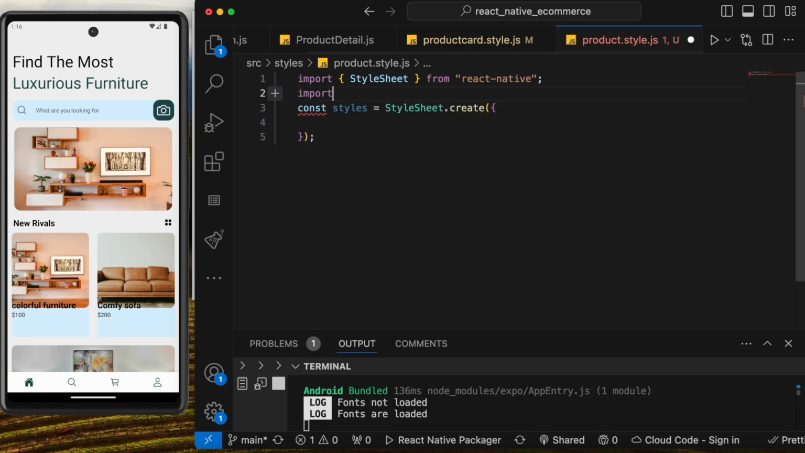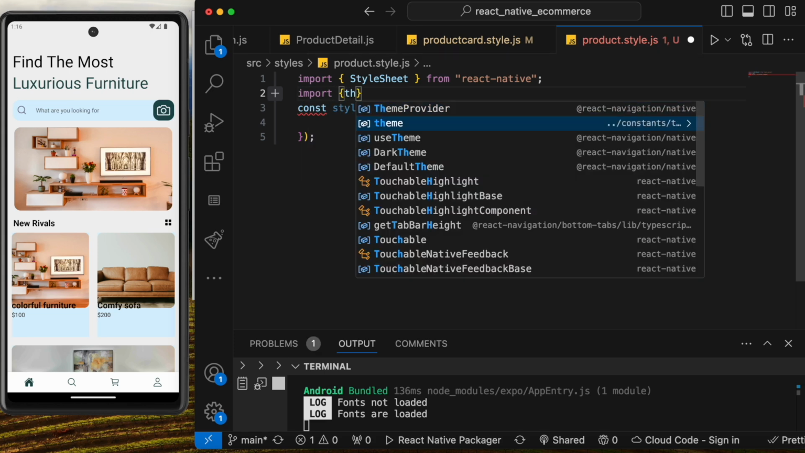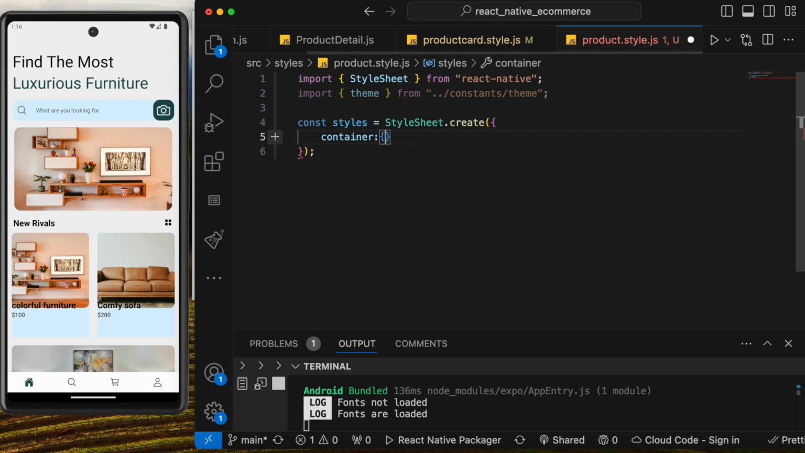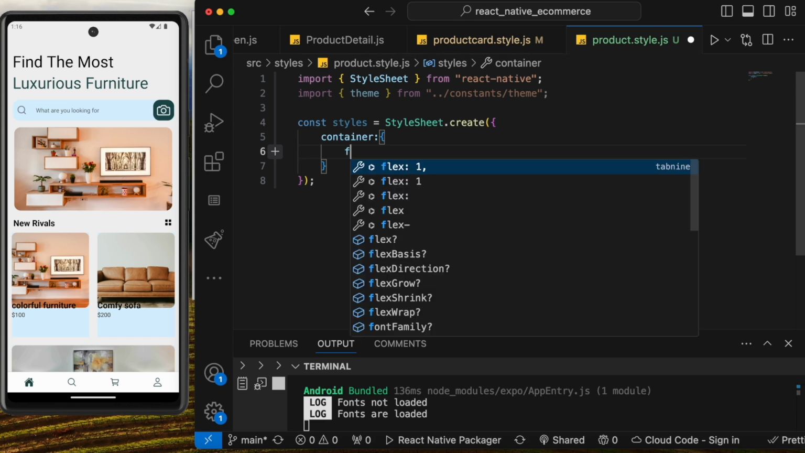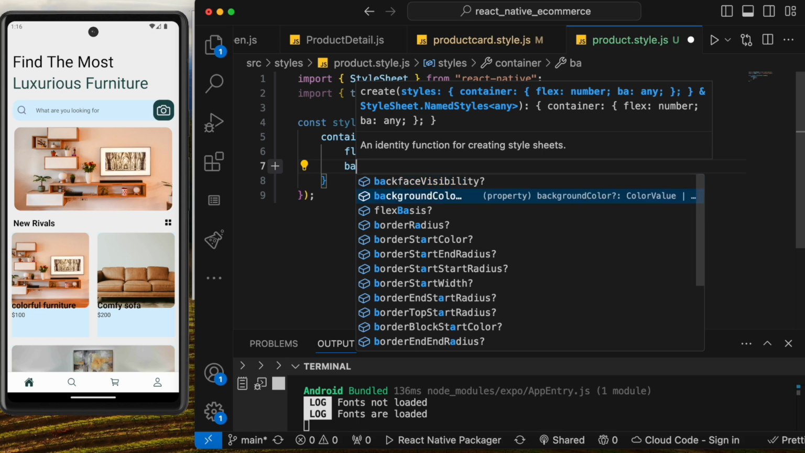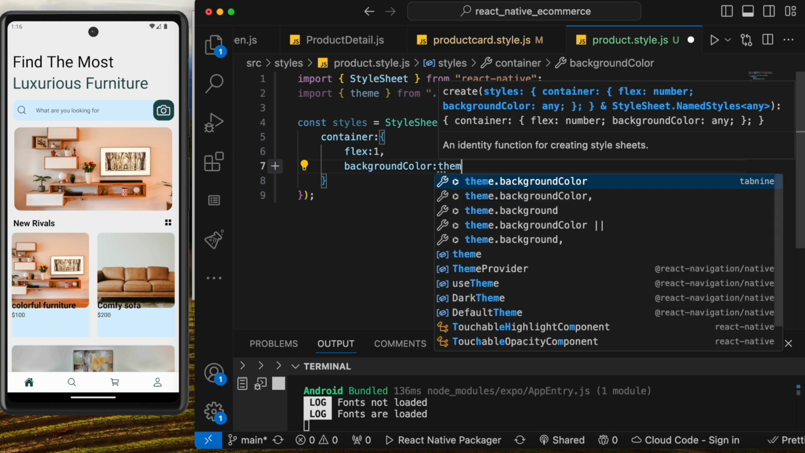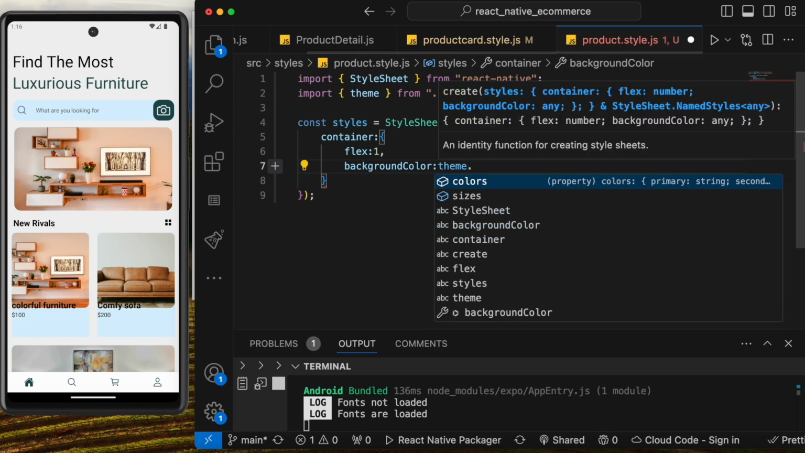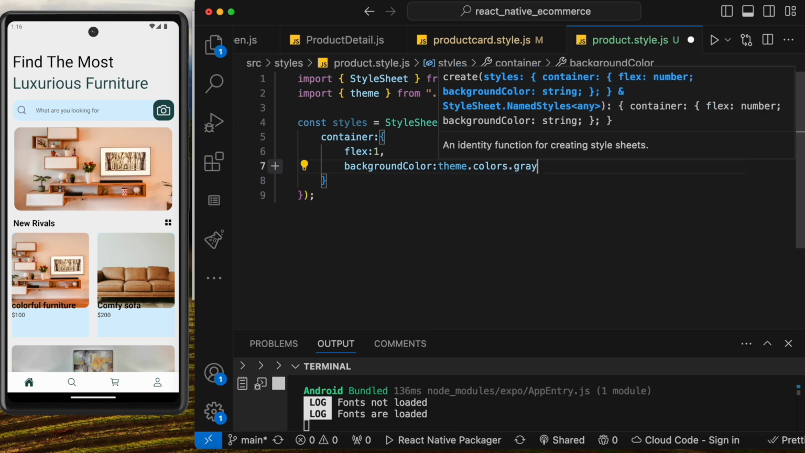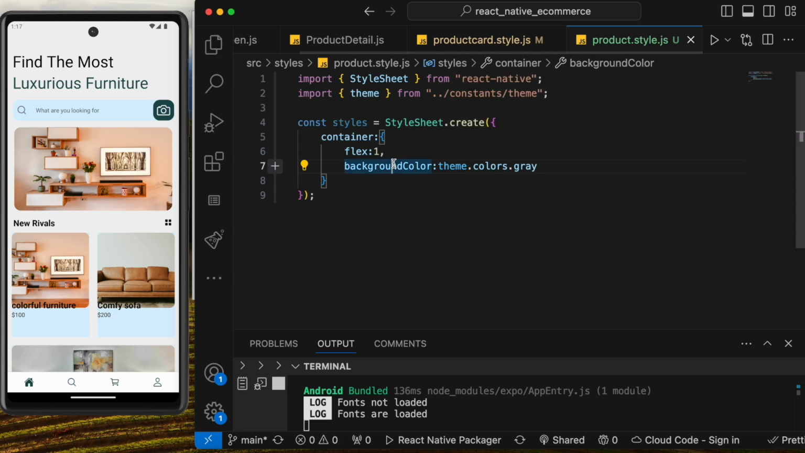And as usual, we also need this theme that we have, because a lot of the properties from here we are going to use. So one of the things that we want to do over here is a container. You can name it anything, but this would be our main wrapper. Here we're going to say flex 1 and then backgroundColor. Over here we're going to say theme.colors, and let's say gray for now. So I'm going to go ahead and save it.